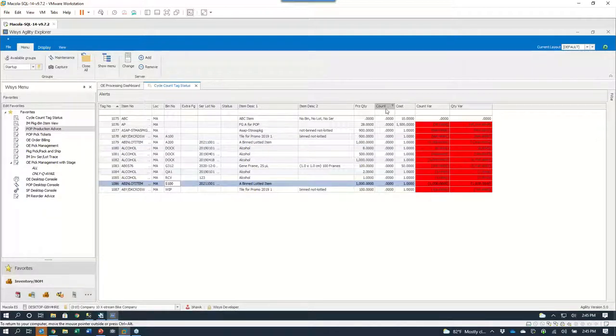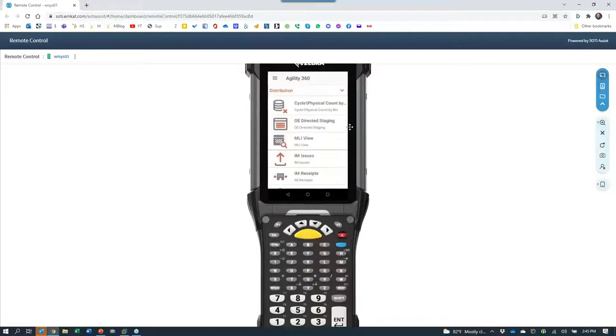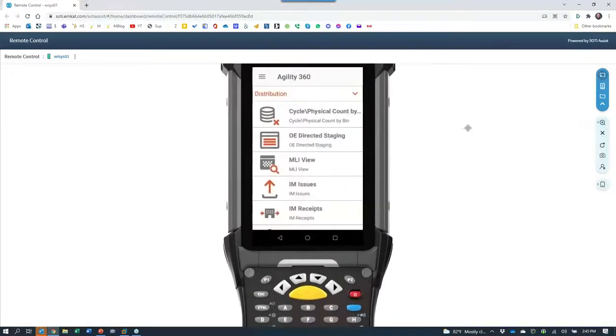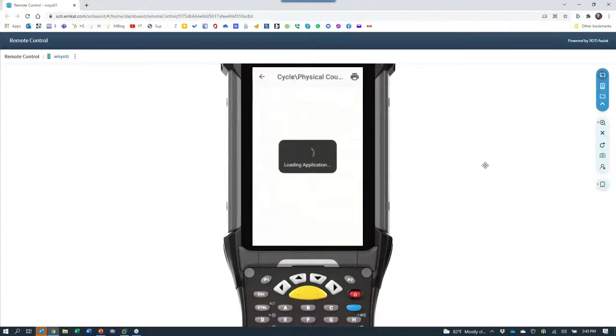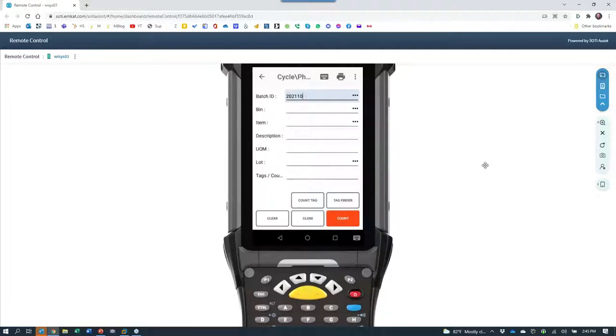And you'll notice here in the counted column, nothing has been counted. So if I come back to the scanner. And you know what? I can make this bigger for you. That might be easier to see. And I will open the cycle count. I'm going to type in my batch. That's my batch. And basically, I would be directed to an aisle or to an area where all these items that I'm supposed to count are.